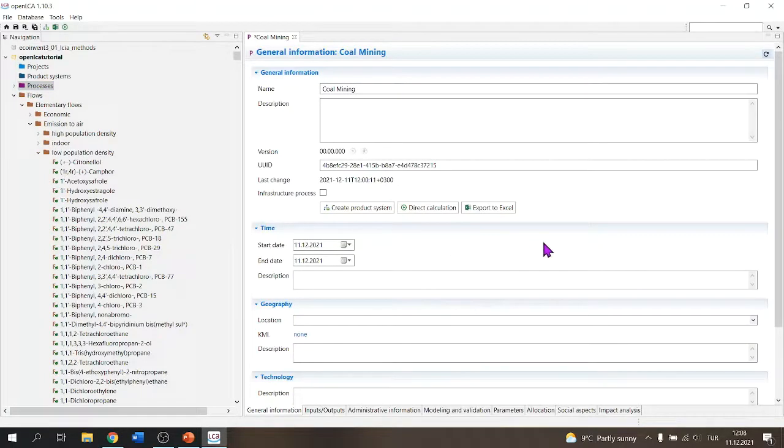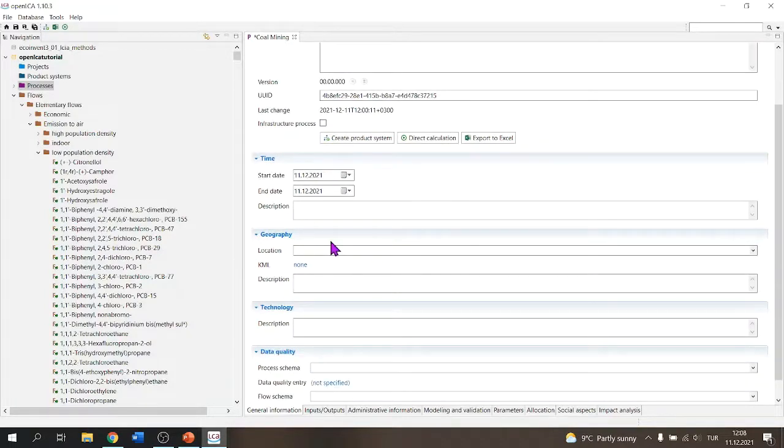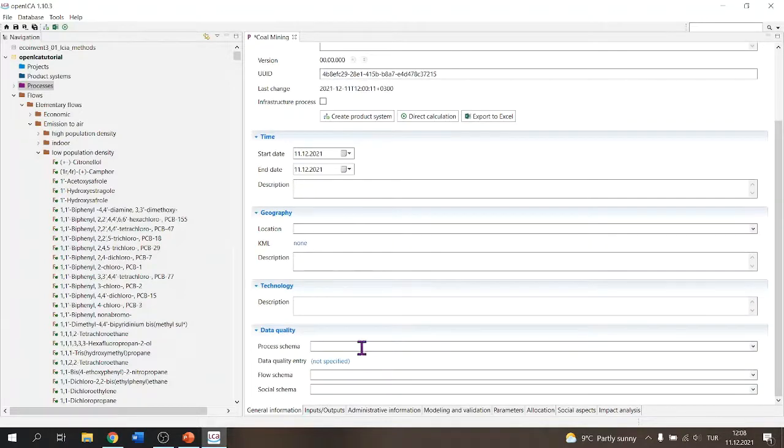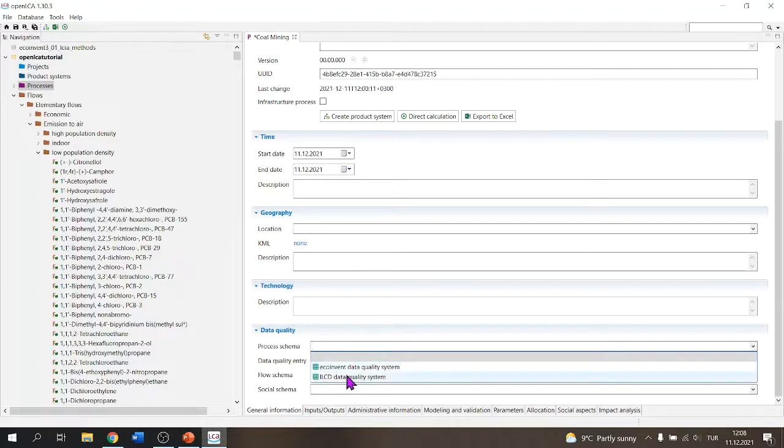And here you can see the general information page of our coal mining process. And again, depending on your project, you can define the geographical location or the other information such as data quality. For example, you can select EcoInvent or ILCD data quality system. However, inserting the inputs and outputs are the most important step at this point. To do that, you should click the Inputs, Outputs tabs located at the bottom of this page, second tabs here.